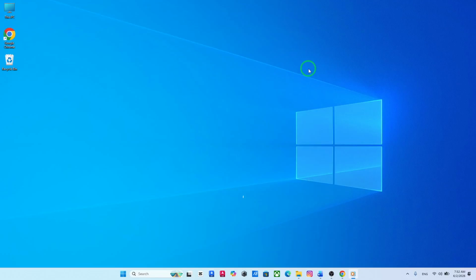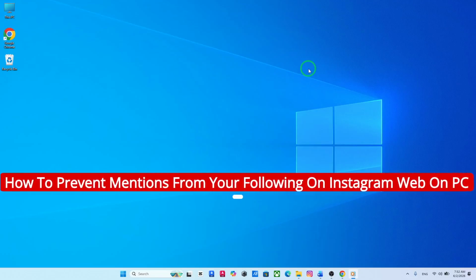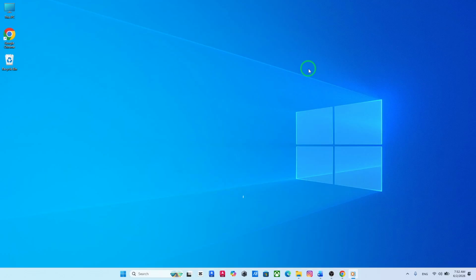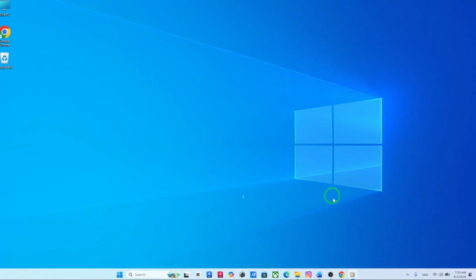Welcome! If you've noticed more people mentioning you on Instagram than you'd like, there's a simple way to control that, especially with the latest update on Instagram Web. In this quick guide, I'll show you how to limit mentions so only people you follow can tag you. This is perfect if you want more privacy and fewer unwanted notifications while browsing on your PC.